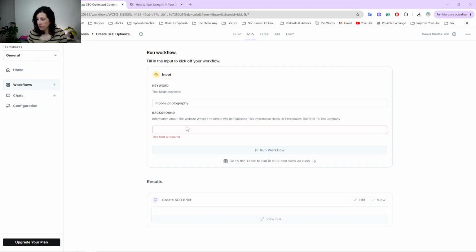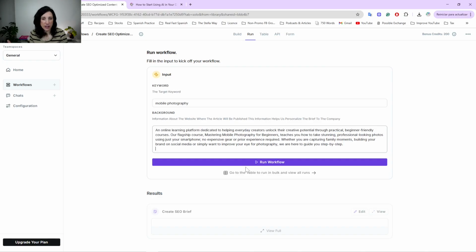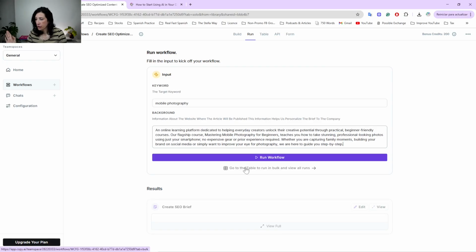And my background, I'm just going to copy this across here. I've got a background written down that just explains the course a little bit. This is just for an example. You can pause and read it if you like, but it's just showing you the depth of an example. Not that huge. And then I'm going to click on Run Workflow.